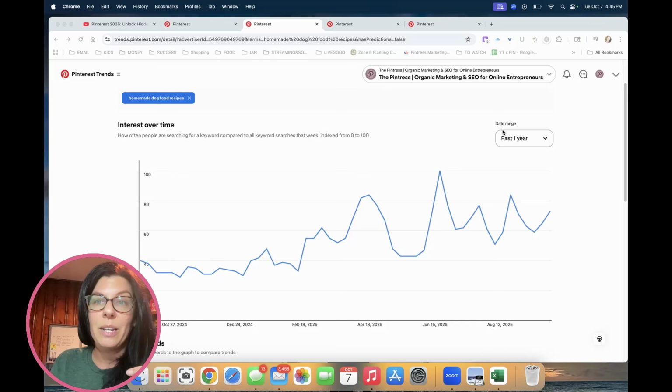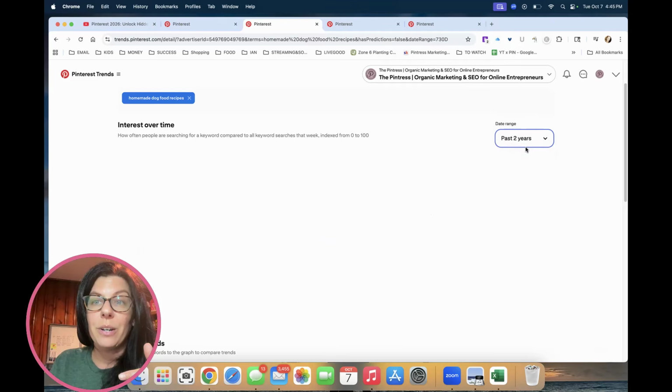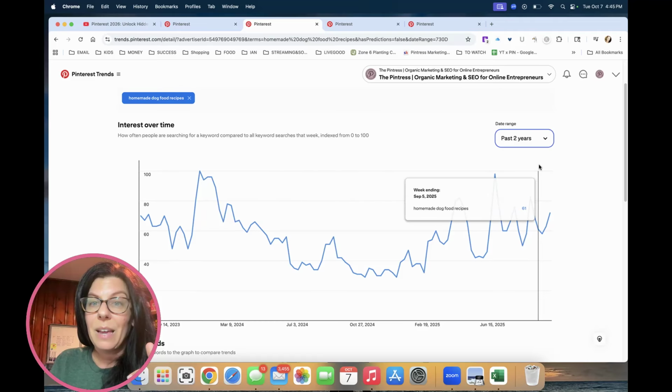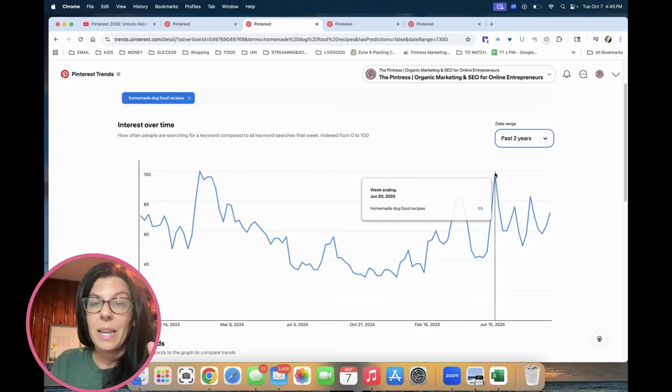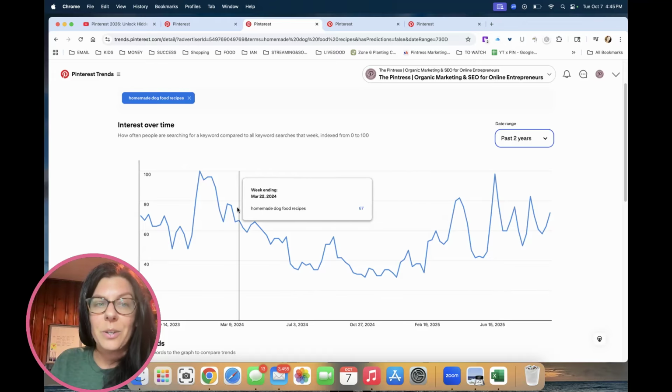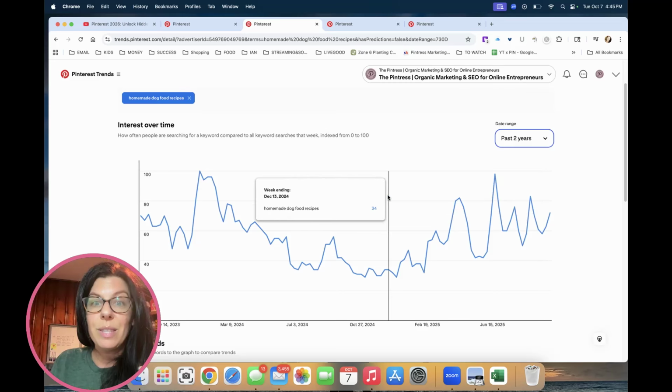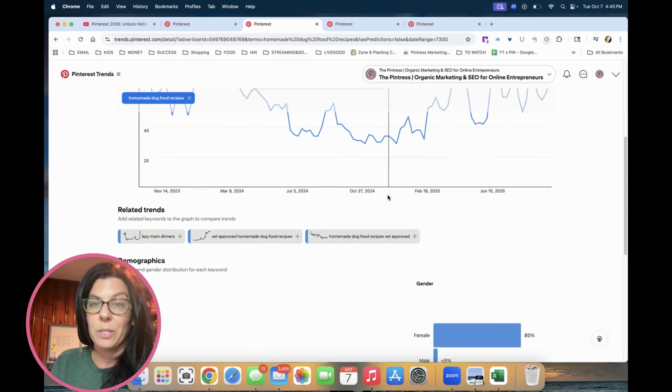And you can actually look and change your date range here. So you can see that it was peaking in January of 2024. It's peaking again in June of 2025. So it's highly likely that it is going to peak again come January. And it already looks like it's going on an upward trend. So you can use this to understand what's going on.